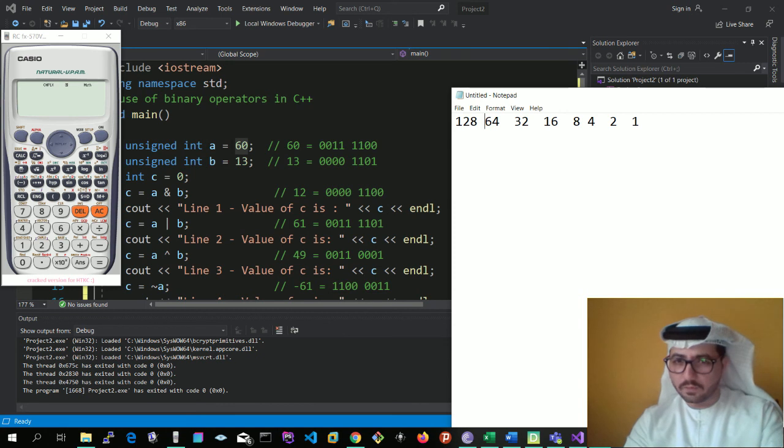I cannot use 64, I cannot use 128 because both of them are greater than 60. So let me use 32. I'm using 32, so 60 minus 32. What do I get? 28. So I need to fill from this number 28. So if I take 16, I will subtract 16. Now I have 12. If I take 8, 12 minus 8 is 4.